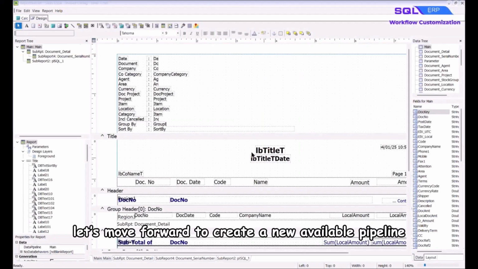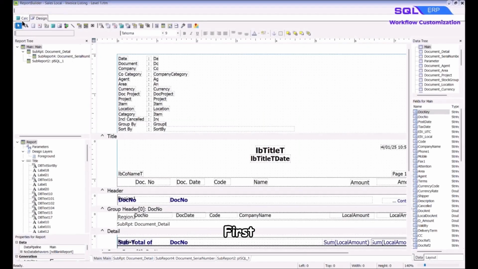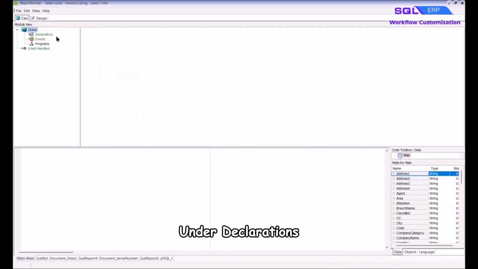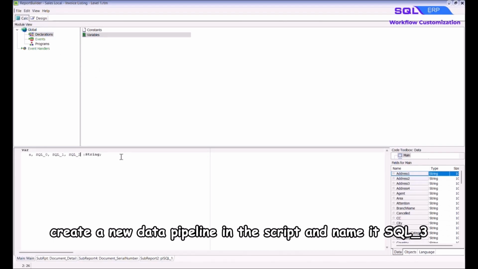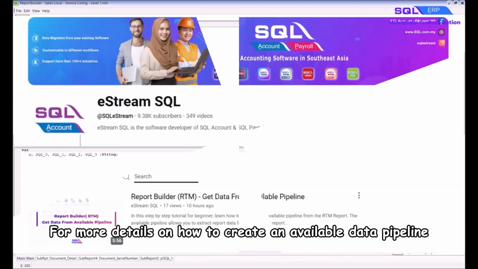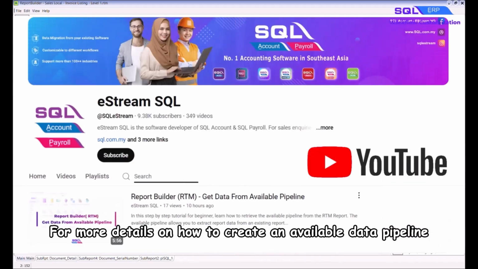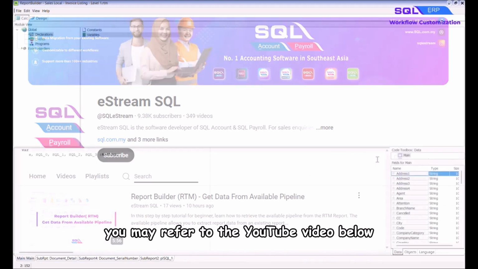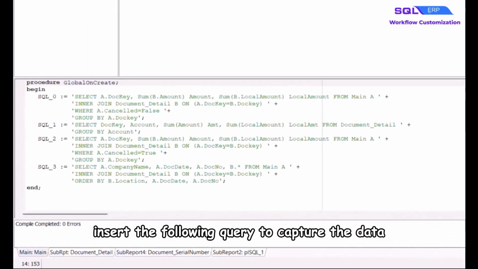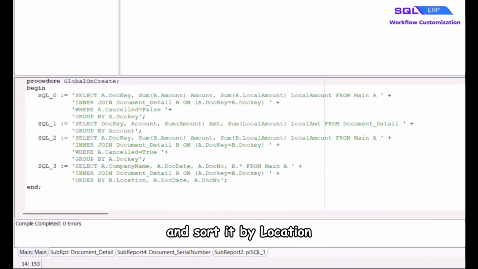Now, let's move forward to create a new available pipeline. First, go to Calc and right-click to select Modules. Under Declarations, create a new data pipeline in the script and name it SQL_3, or any unique name that hasn't been used before. For more details on how to create an available data pipeline, you may refer to the YouTube video below. Next, in the Events section, insert the following query to capture the data and sort it by location.